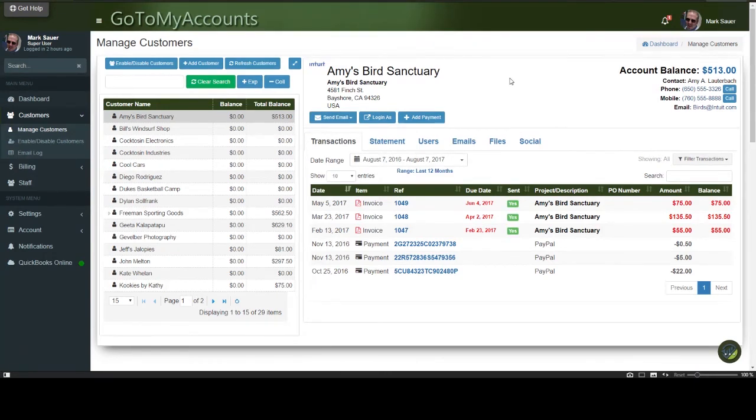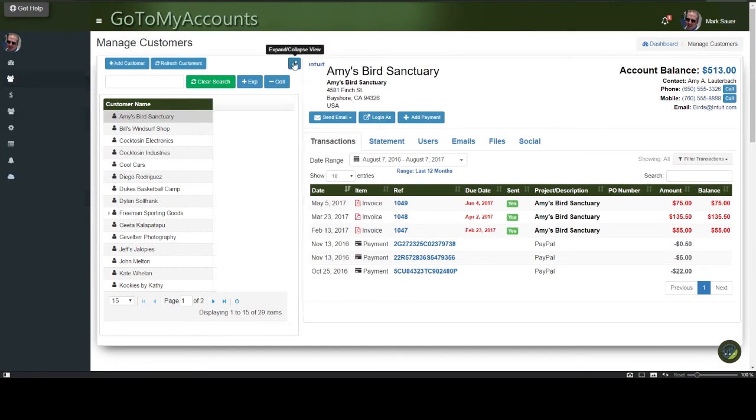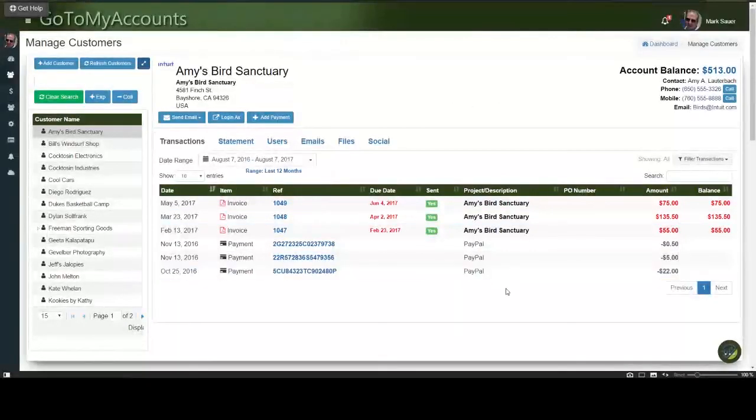So you can really quickly go through your accounts and send out all of your billing reminders and everything to your customers. So that's really great to do. Again, you might want to be in expanded view like this one, because you can probably spend a lot of time just in this view alone getting a lot of work done and not have to leave here.